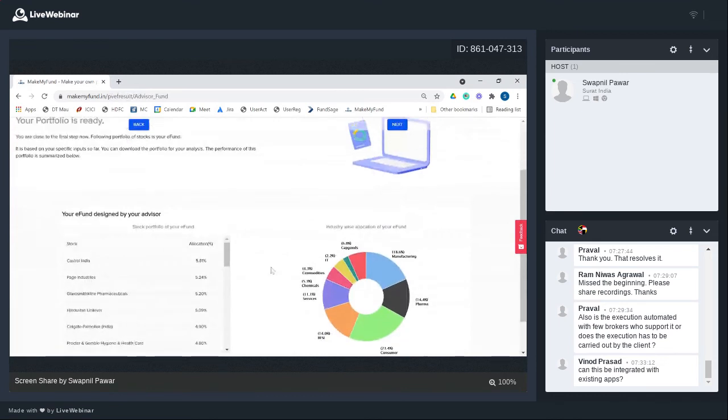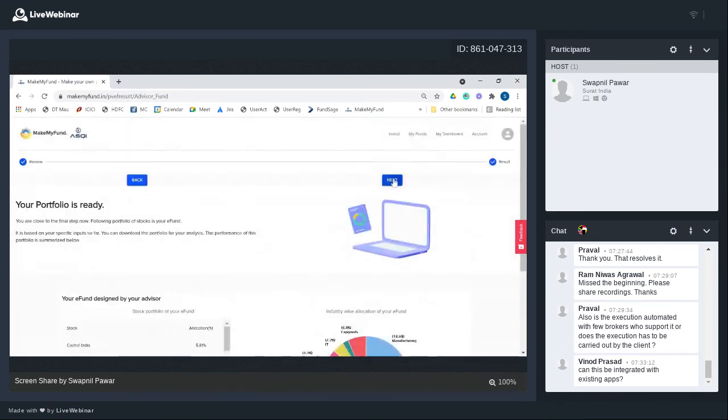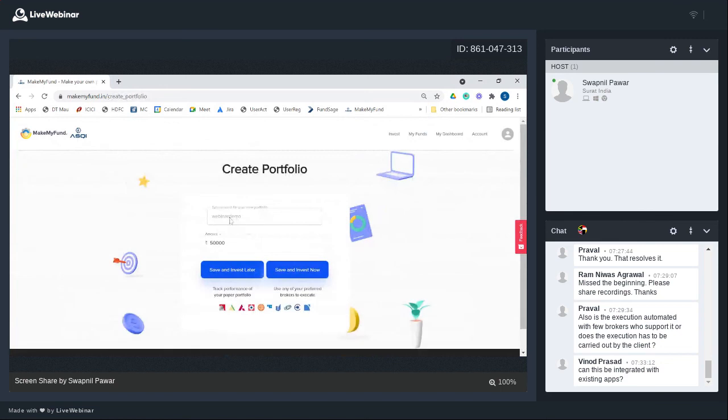Now let's look at how they'll execute it, right? That's important. So next, the name is inherited because the client can't change that name. Now the client has to put in the amount. So the client says, okay, I want to put 50,000 rupees only. I don't want to put 5 lakh. And so this is save and invest now.